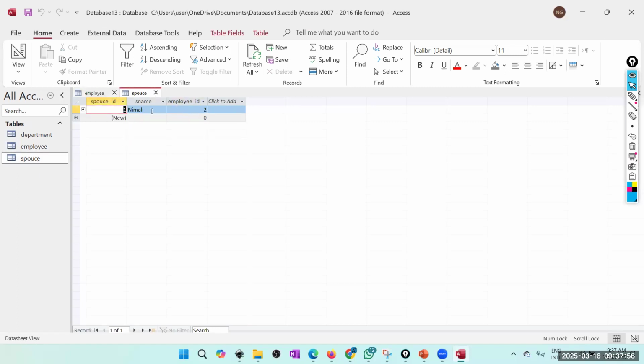So let's say Nimali has employee ID 2 as her spouse. Say Kumari, employee ID say 3. Okay. I can save it. But say I have another spouse, Amali. But now I can't add 2 again.